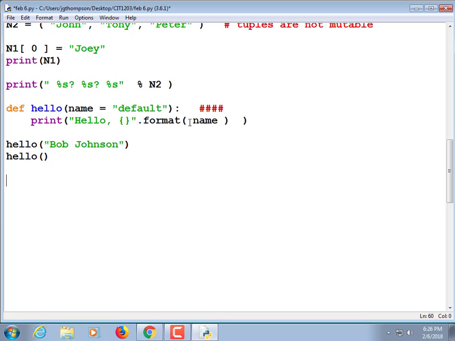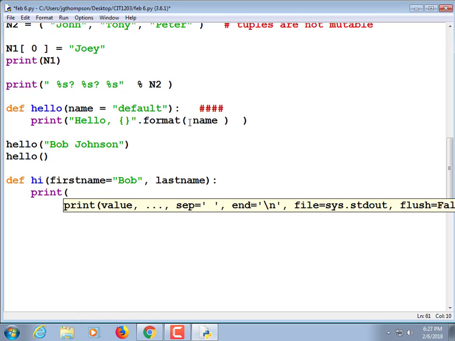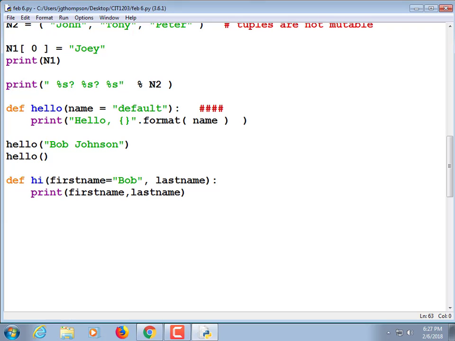However, there are some exceptions. This would not work, so I'm going to delete it after I do it. Define hi first name equals Bob, comma, last name. Like I said, this isn't going to work, so I may wind up deleting it. Last name, like that. That flat out won't work. And then print first name, comma, last name. That should be a syntax error.